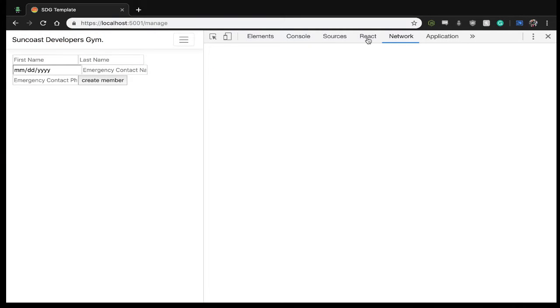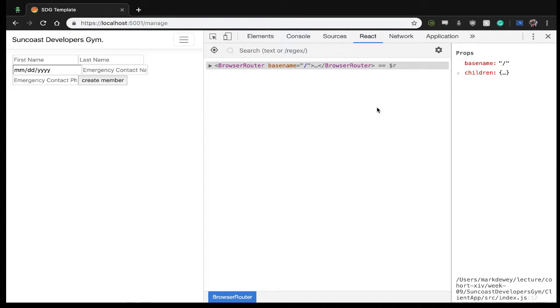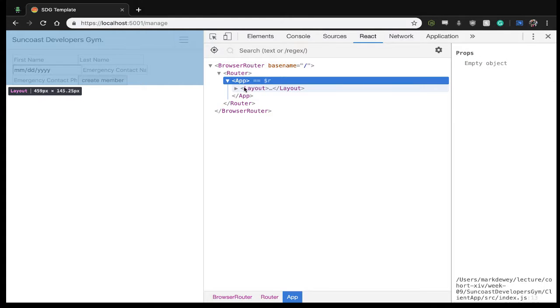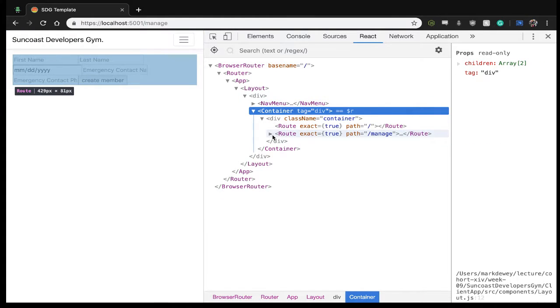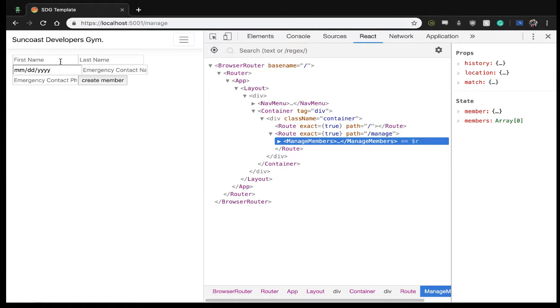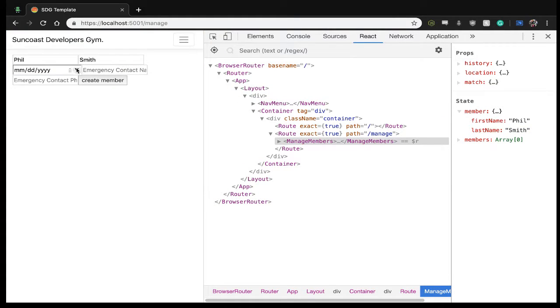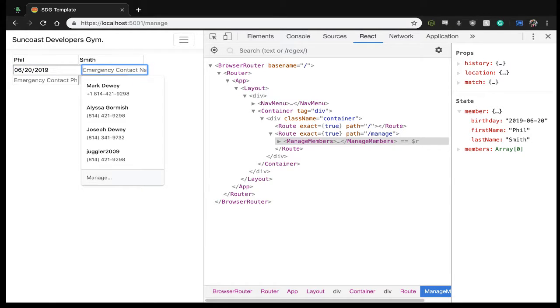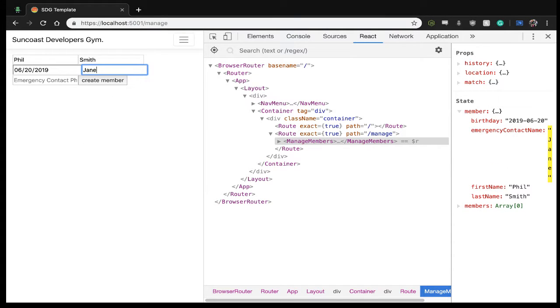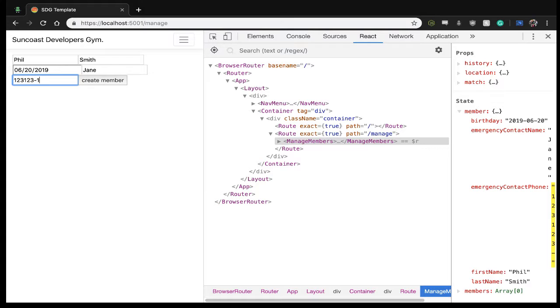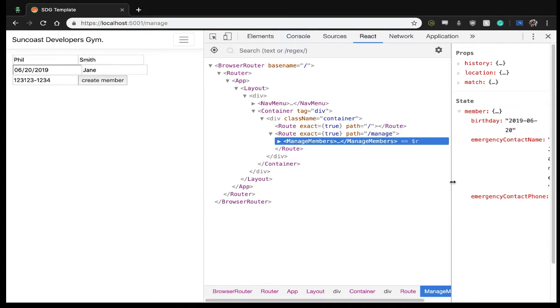So let's see if this works. Go ahead to our React tools. Dive down very far. Last name. Come on, React. There we go. And as you see on the right-hand side of the screen, it's populating the state as we go. On change, yeah. Google is helping you out. Nice.